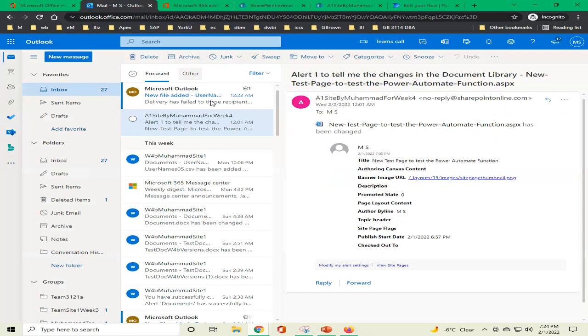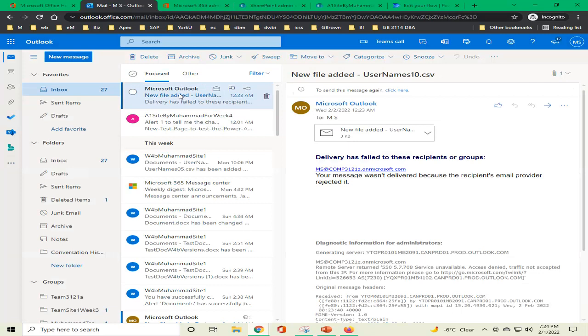Yes, now we have received another new email, new file added. See, it says new file added, and it stays the same message, but it's okay. What we can do with this message, we can click here and see. We can preview the file, we can add it in the browser. It knows this is an Excel file, the name of the file, and we can also download it. Let's add it in the browser, or just click on preview.